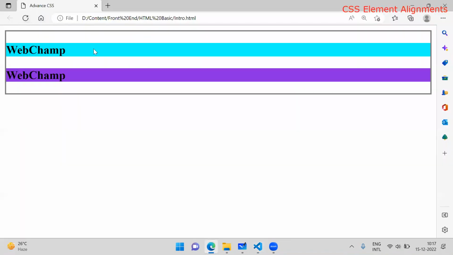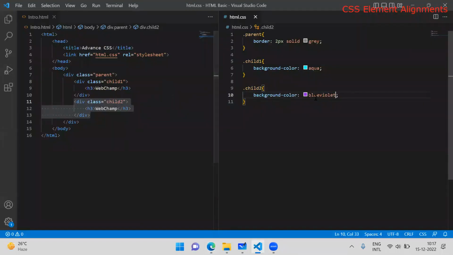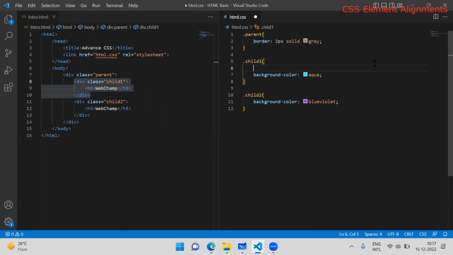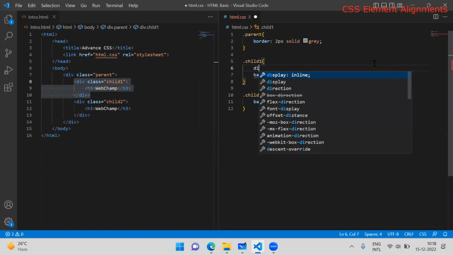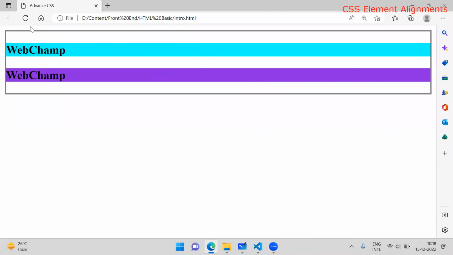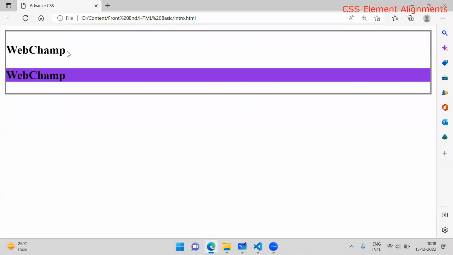Now I have two elements that are coming on new lines, and I want to align them beside each other. What I can do is make these two elements display inline, that is, convert the block level elements into inline elements, and for that purpose we can add display inline. But we have added display inline to the child. What happens?